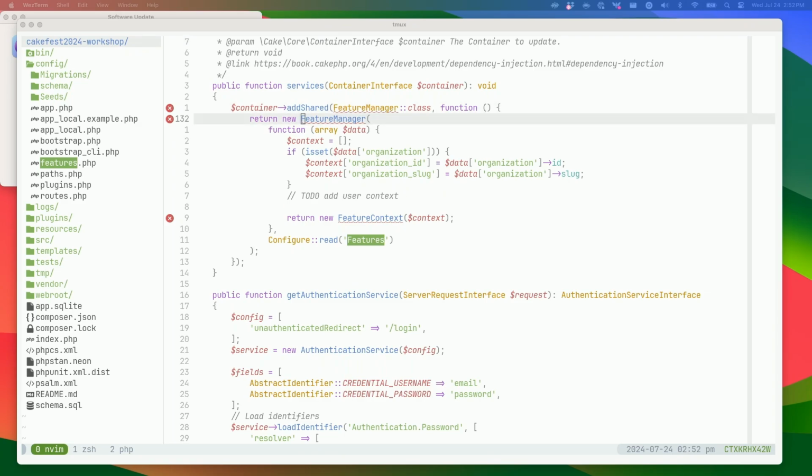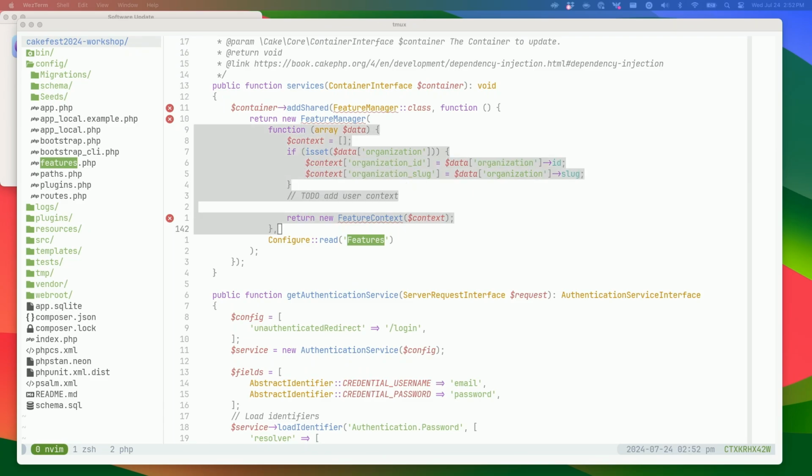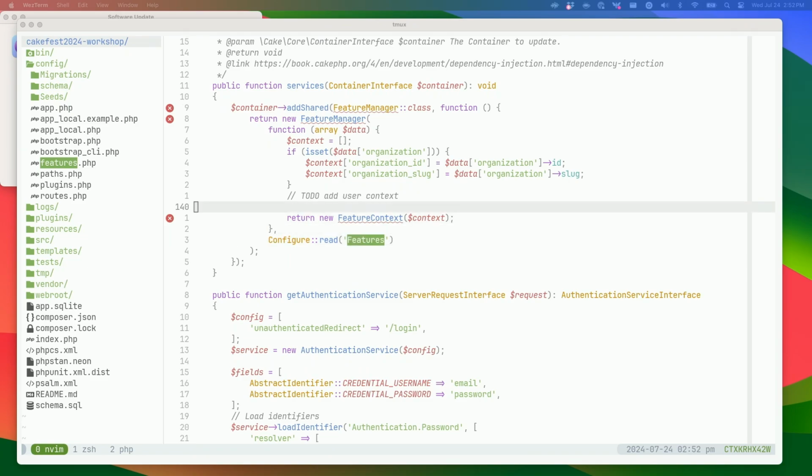So then I have this feature manager, and I provide some inputs to it for how it's going to work. The first argument is going to be a closure, which is going to convert my application data into something that can be used with the feature system, and then we're going to provide all the feature flags that we have in the application as well. Okay, so now we can look at the feature manager.